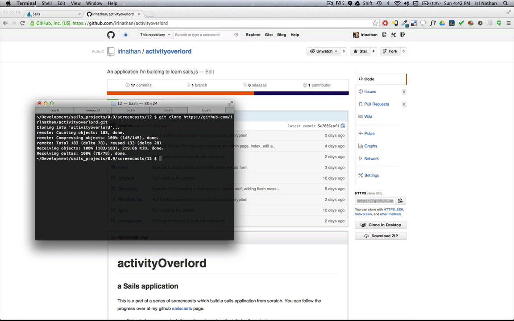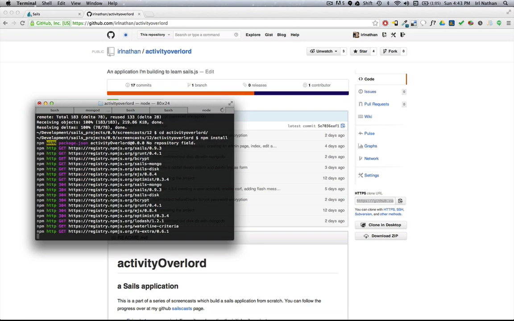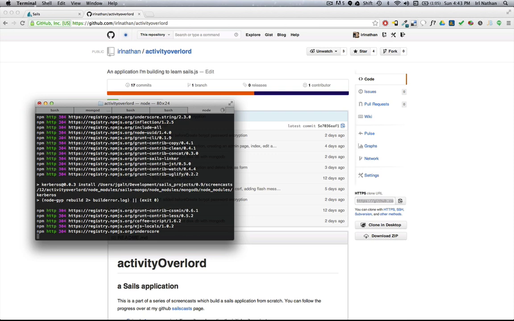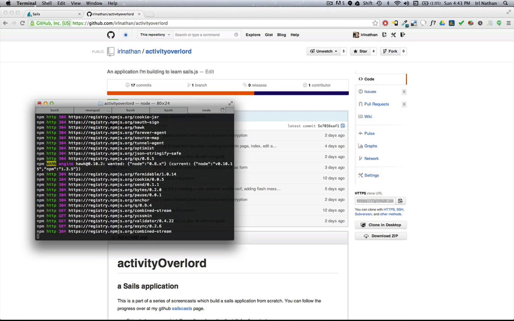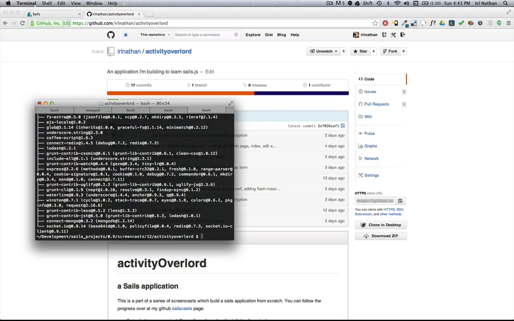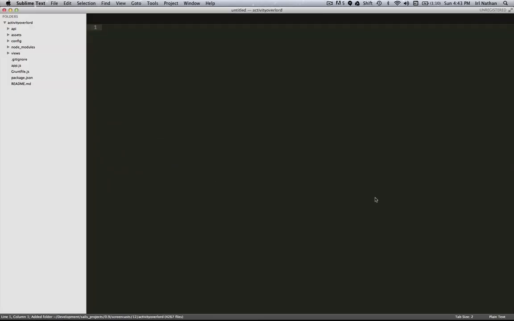Great. Now we have the project. Let's go into it and then just type npm install, and that will go through your package.json file and install all the dependencies that are necessary. Then go ahead and open up the code. Of course, I'm using Sublime.